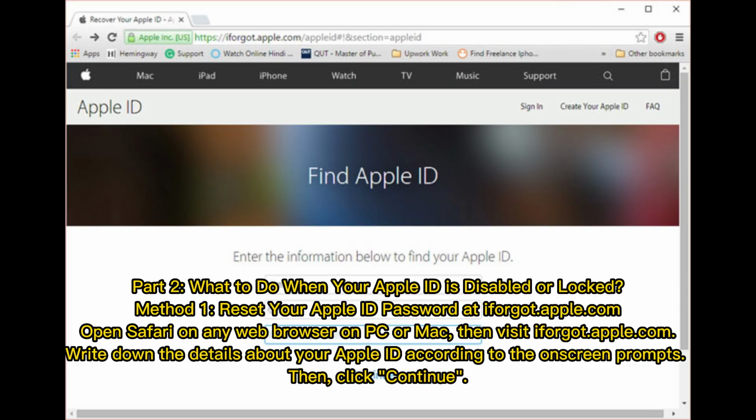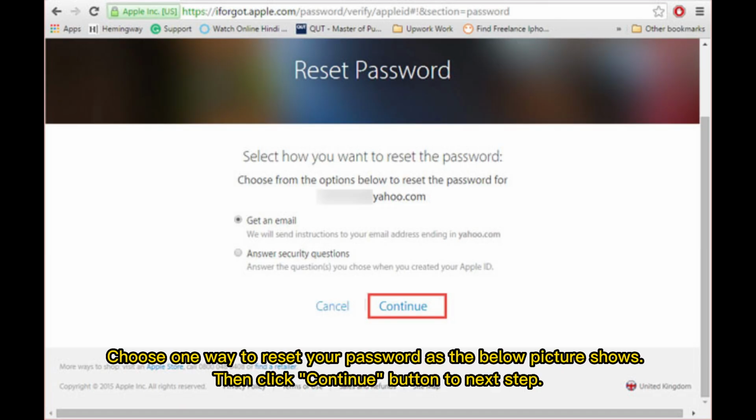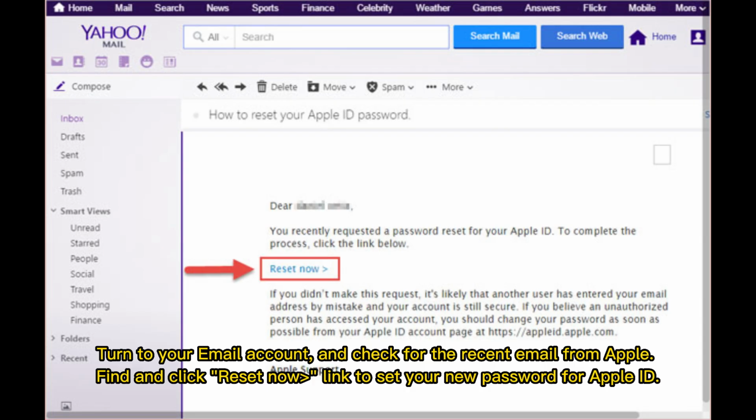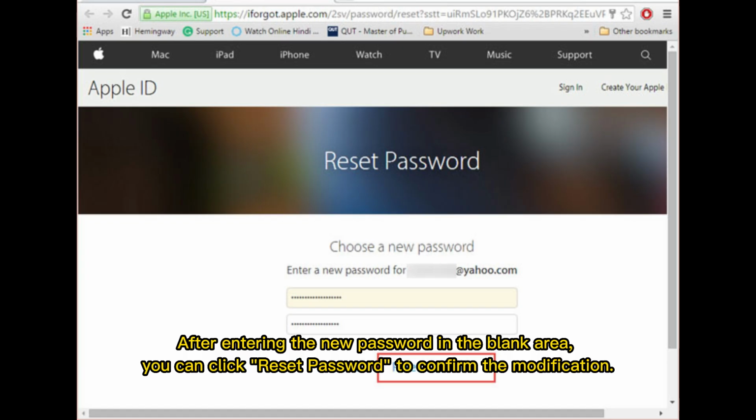Then, click Continue. Choose one way to reset your password as the picture below shows. Then click the Continue button to go to the next step. Turn to your email account and check for the recent email from Apple. Find and click the Reset Now link to set your new password for Apple ID. After entering the new password in the blank area, you can click Reset Password to confirm the modification.